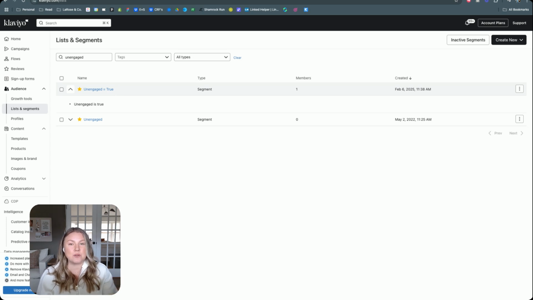This is when you decide, based on, again, the nuances of your brand, when you're going to come and review this Unengaged is True segment, either on a quarterly or semi-annual basis, and go ahead and suppress these profiles. These are truly unengaged profiles that don't need to be on your list. This is what a good list cleaning strategy looks like, and we don't want to be overpaying for Klaviyo. It's quality over quantity here, so let's go ahead and remove those profiles.